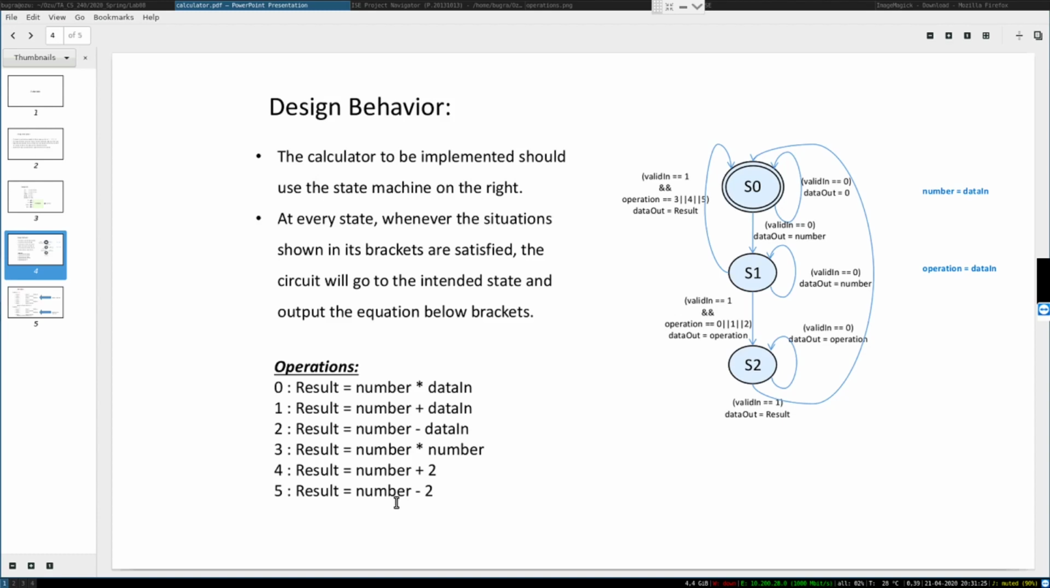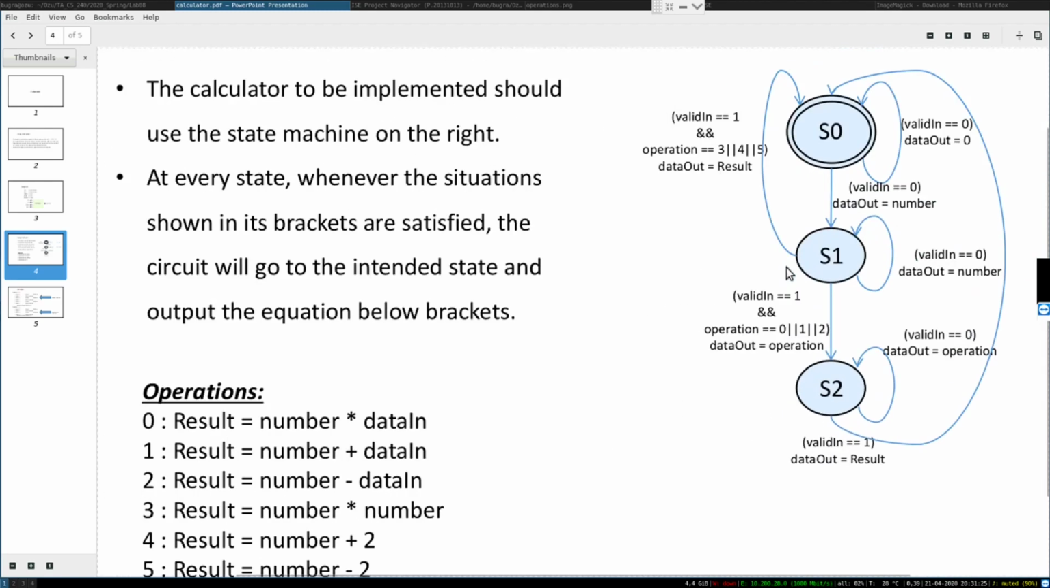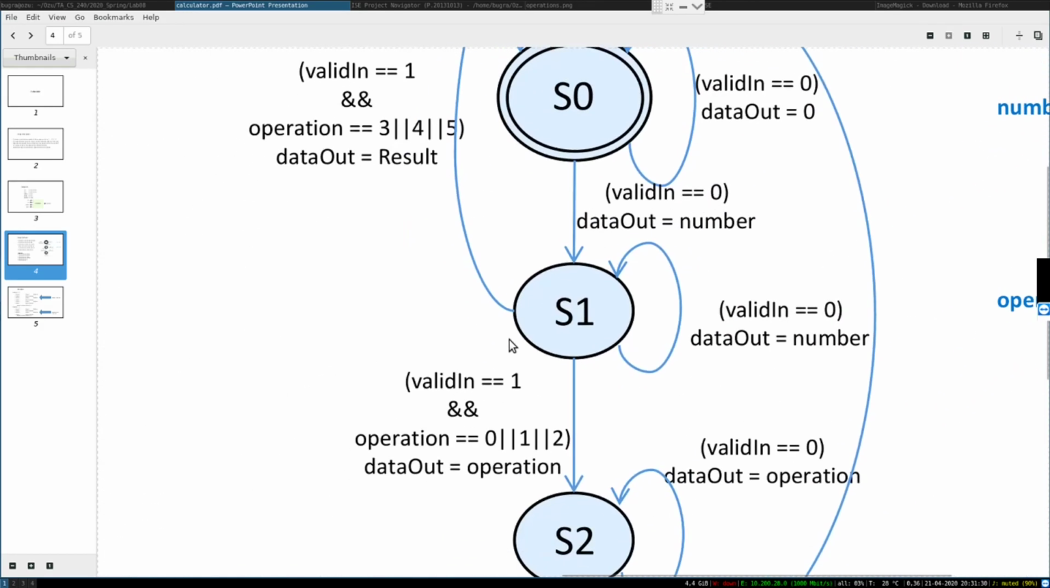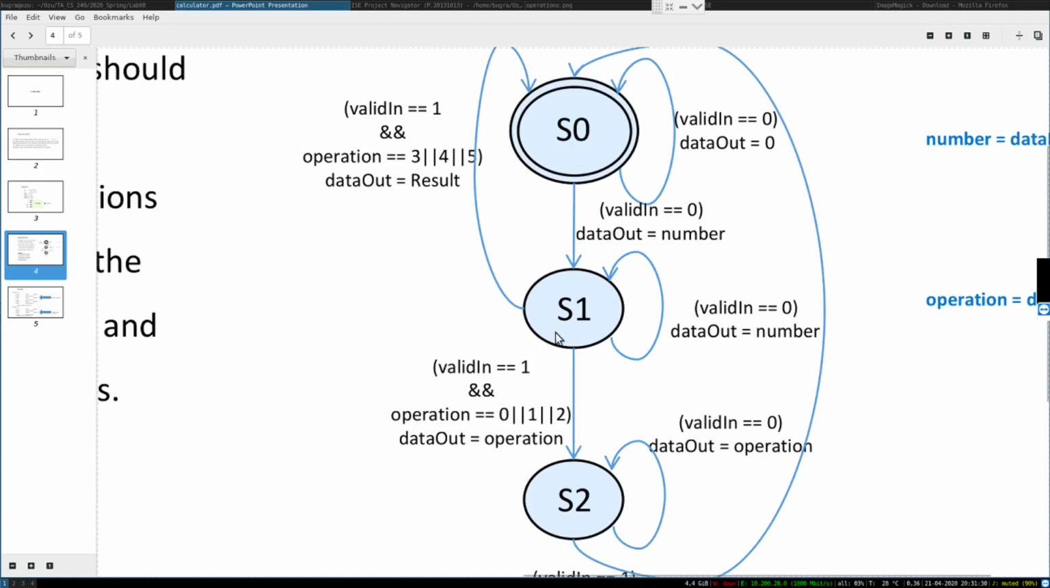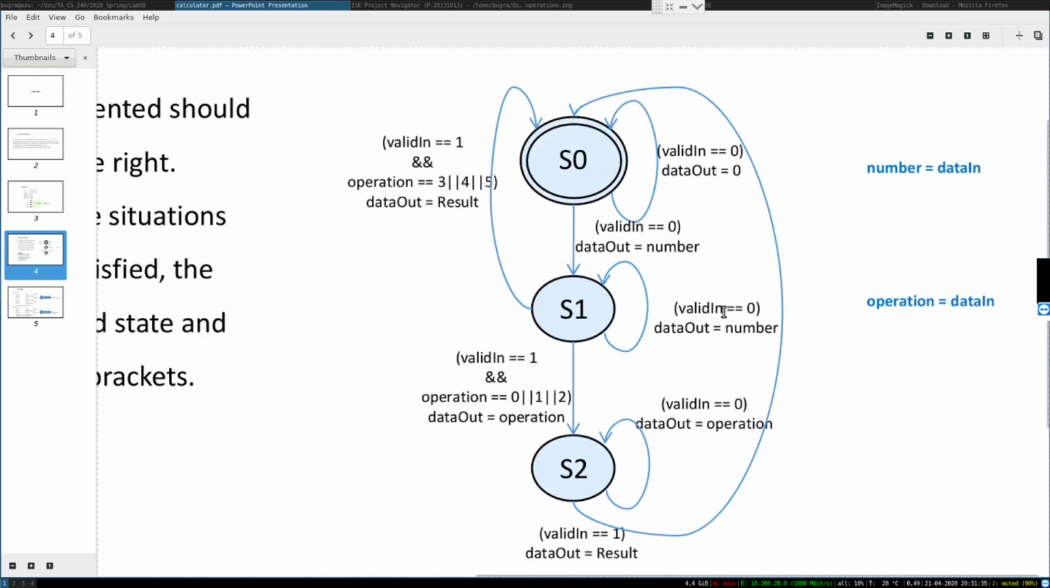Now, in order to understand our design better, let's take a look at our state machine. Here we have our state diagram. Here we can see the inputs valid in and data out. So, for example, here is the initial state. So, in the initial state, you should wait for your number. The user should enter their number and then press the valid in button.